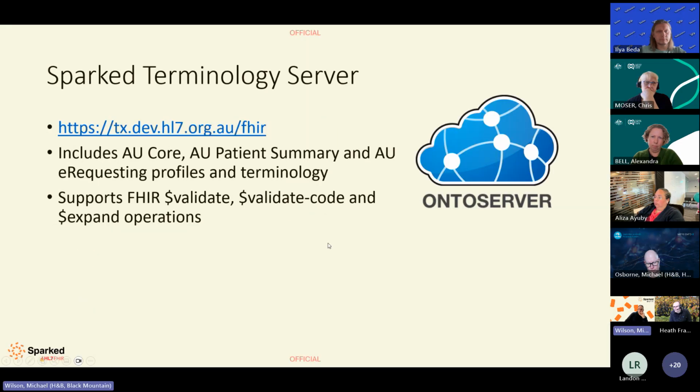We also have the development terminology server, tx.dev. That includes all the profiles and terminologies for Core, patient summary, e-requesting, supports validate code, expand, all these sorts of things. So that terminology server is available for use at the event as well. So definitely make use of that.